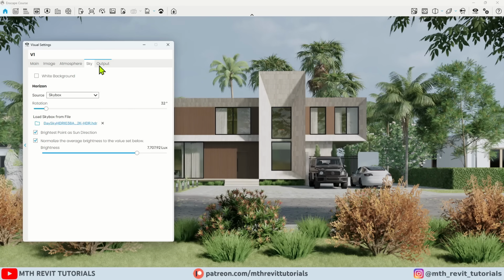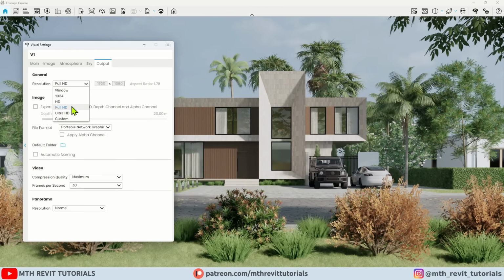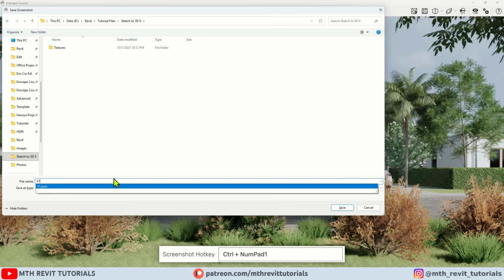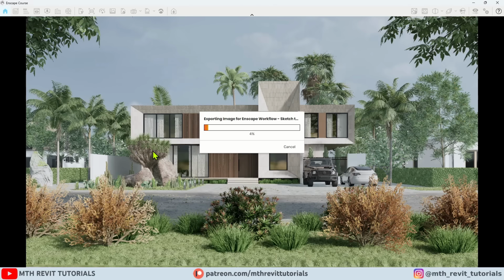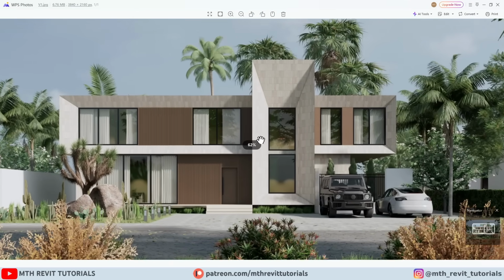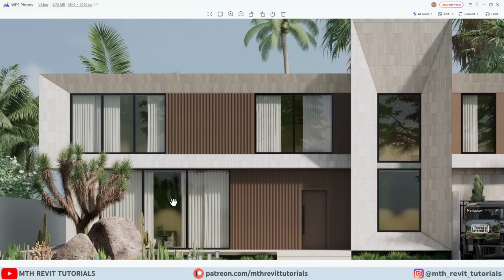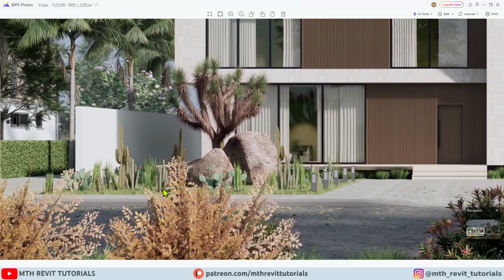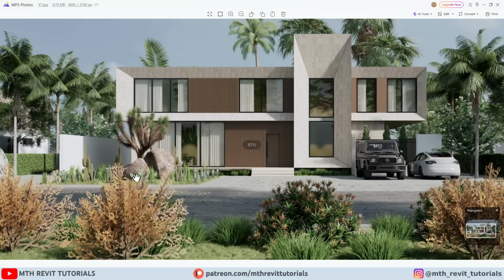In the output tab, I'm going to increase the resolution to Ultra HD and change the file format to JPEG. And let's export the rendering. So the rendering has been exported and it took around 30 seconds to export this 4K rendering, and it turned out pretty good. So that's how to create realistic exterior renderings in Enscape for Revit.